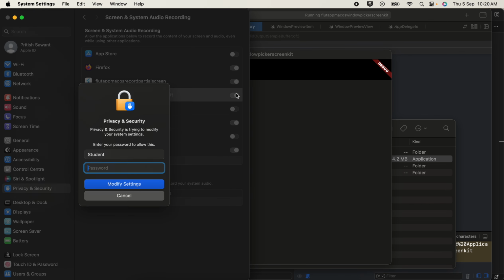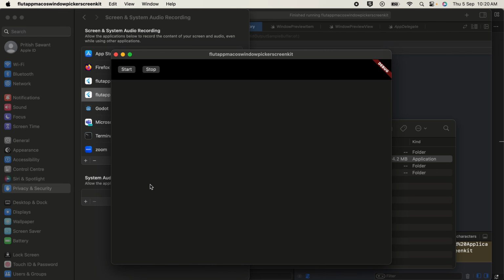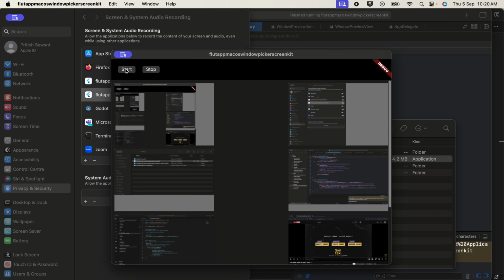The user will have to give the permission. User will have to enter the password, given that this is a sensitive permission. He will have to click on modify settings. He will have to again click on quit and reopen. So it will automatically reopen my app. I don't have to run it again. I'll click on start, and here you can see it is displaying all the previews for me.